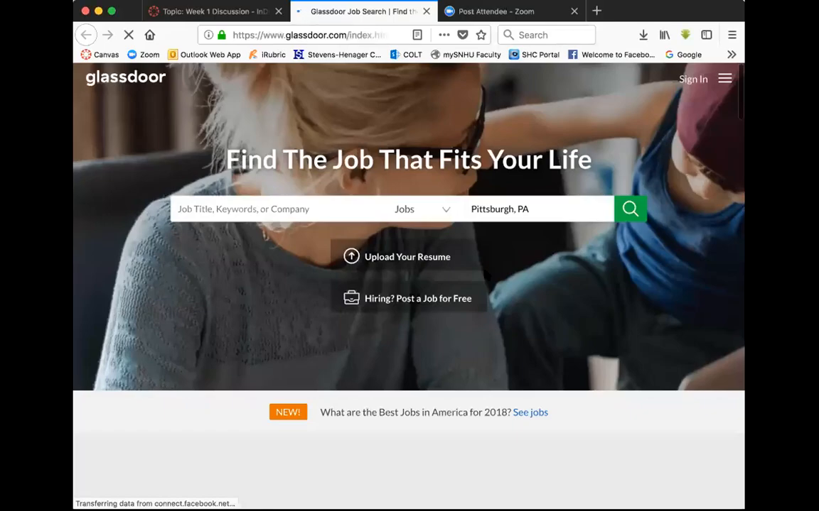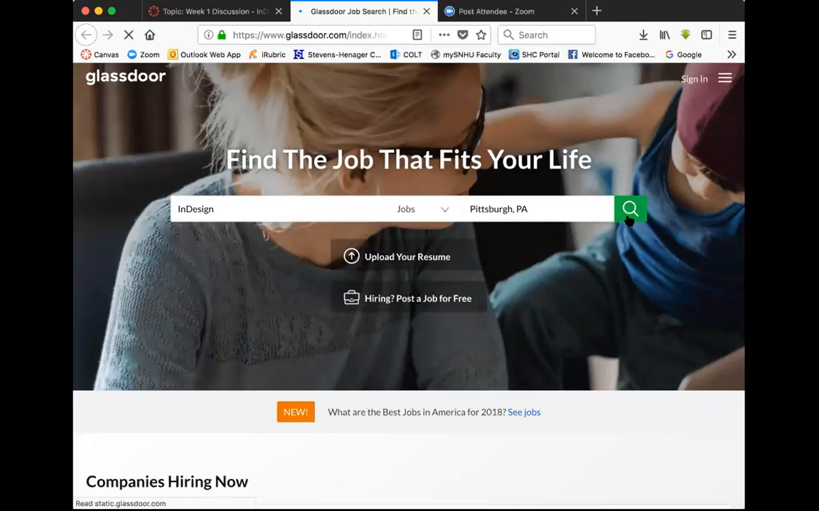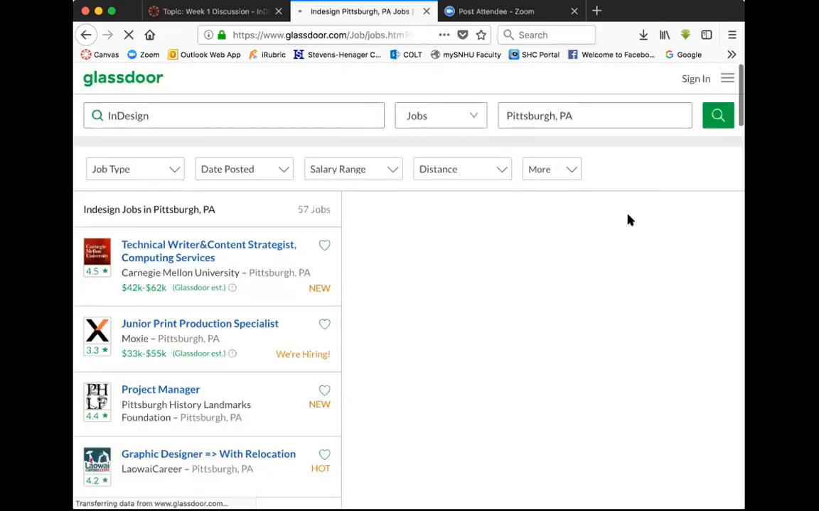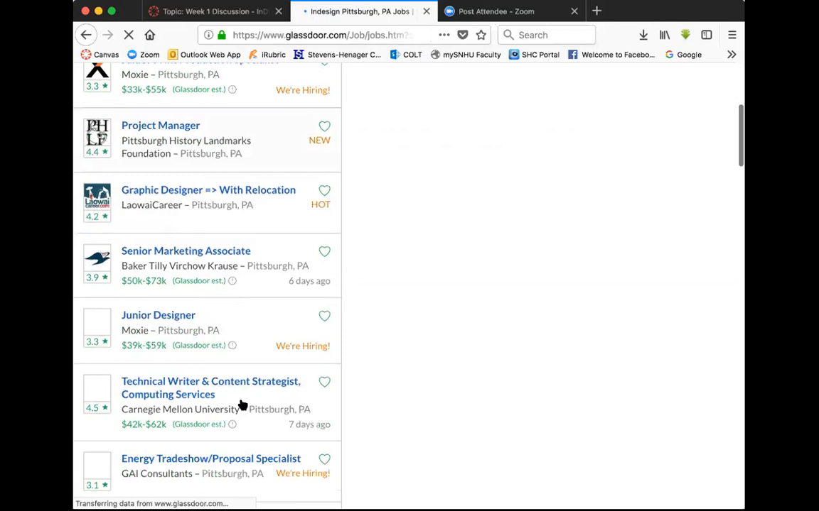Let's take a look at the Glassdoor one. And it's up to you where you want to look, the area that you want to look in. It may be good to do it in your current area, but if you're moving, or maybe it's a place that you want to move to, you might want to change that depending on what you feel like doing. All right, so when I do that, here are some of the InDesign jobs that pop up here. So you might want to kind of scroll through and take a look. This is in Pittsburgh.